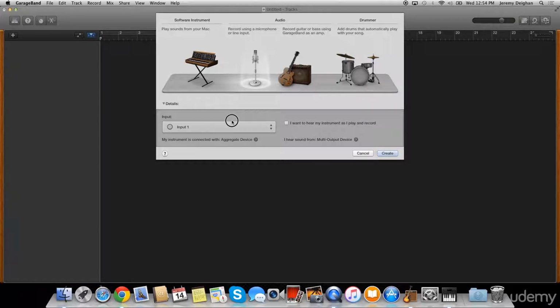And you can see the input here. It's selected to input 1, which is what we want. I can select I want to hear my instrument as I play and record if I would like to use monitoring and hear myself coming back through my headphones. And at the bottom is our input and output devices. I'm using aggregate devices so that I can automatically mix down the microphone and the sound from GarageBand, but you will see some basic input or output settings here.